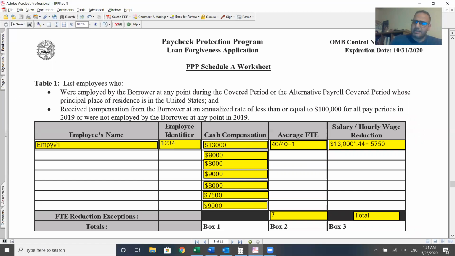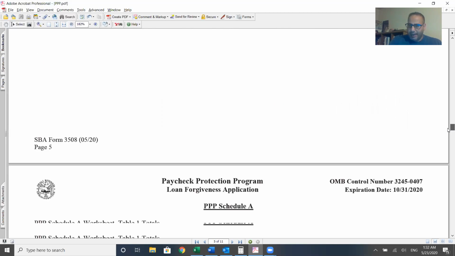And here it's stated exactly what you did. Those employees were to receive compensation from the borrower, from you as an employer, at an annualized rate of less than or equal to $100,000 for all pay periods in 2019, or were not employed by the borrower at any point in 2019. So you enter what you have paid them for the period. In my case, I entered these hypothetical numbers, and they add up to 63,000, which is line number 1 here on Schedule A.